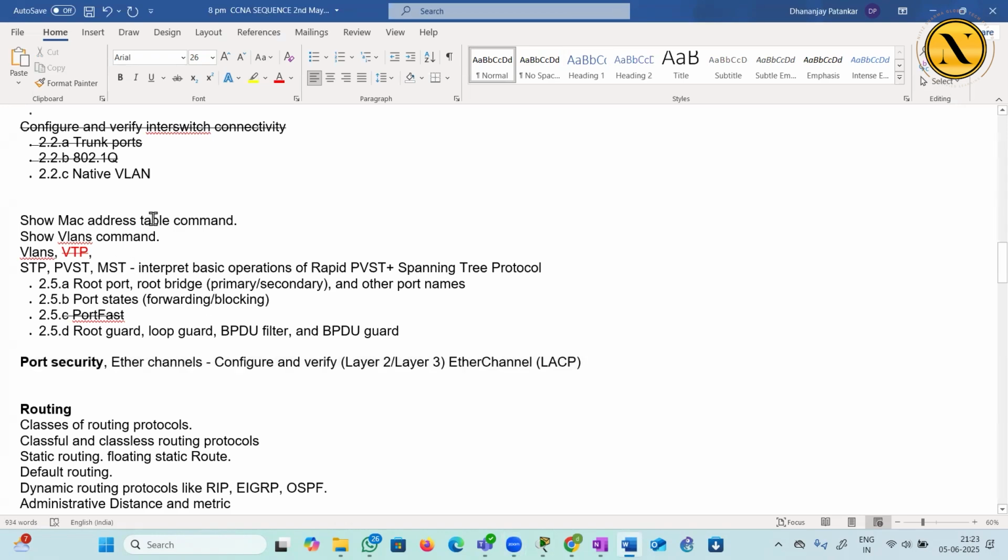Now, native VLAN understood? Can I strike this off? How to change it? Yes, sir. And what is native VLAN, right? All management traffic goes through it.